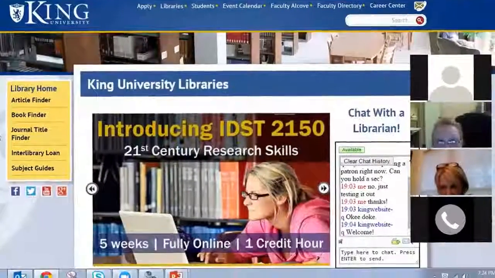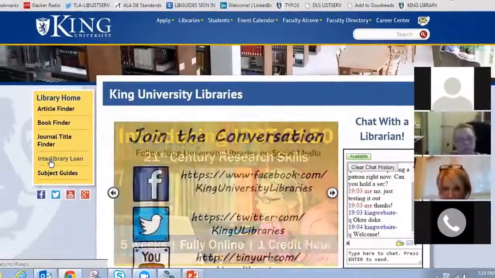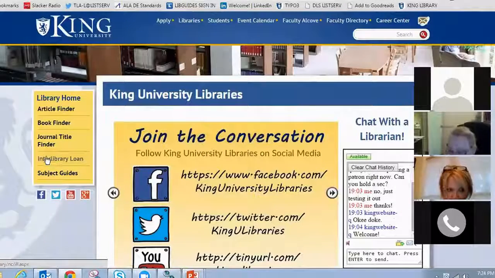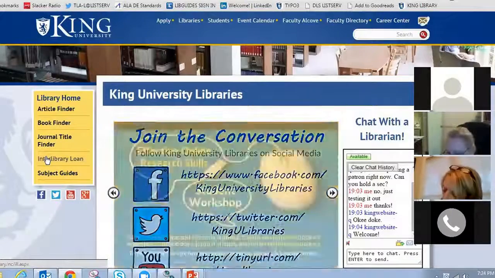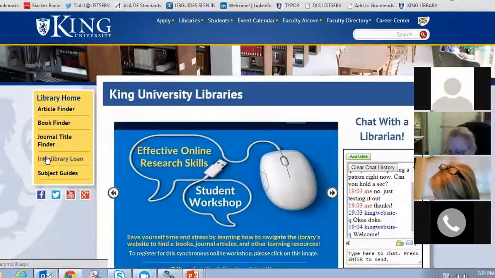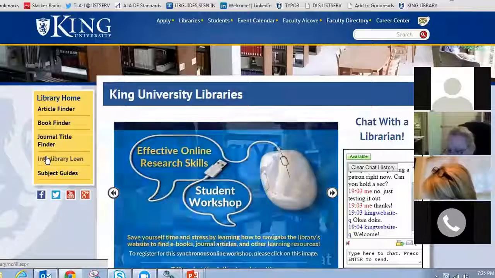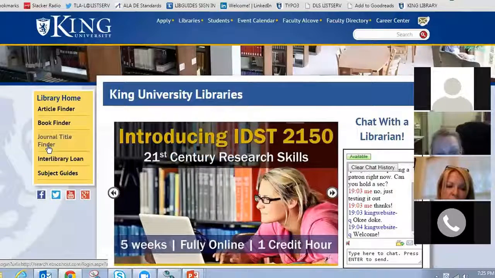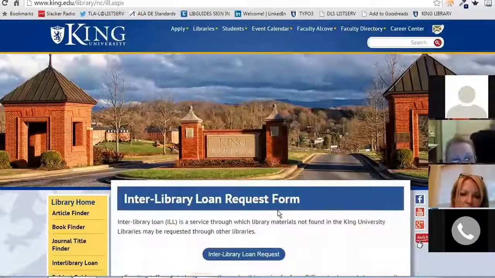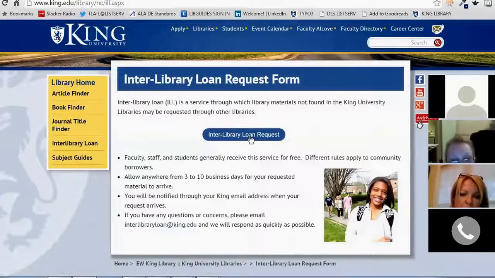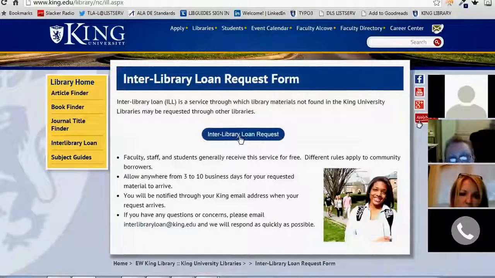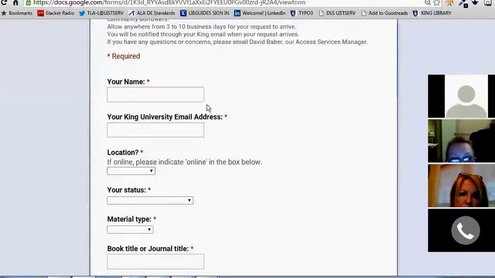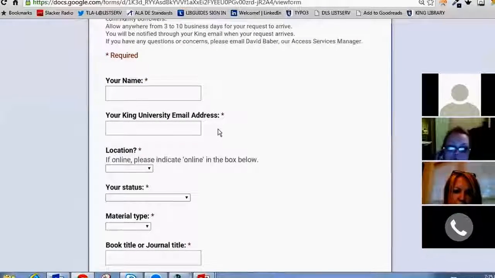Okay. All right. The next thing I want to show you is the Interlibrary Loan. Interlibrary Loan is a service that we have where maybe you're looking for a particular article. Maybe you find the abstract of an article and you think it's really relevant to your research. You've already searched the journal title finder and we don't have access to that article anywhere. You can always fill out the Interlibrary Loan form. I'm going to click on this button here, Interlibrary Loan Request. And what you can do, you can actually request an article to be sent to you.